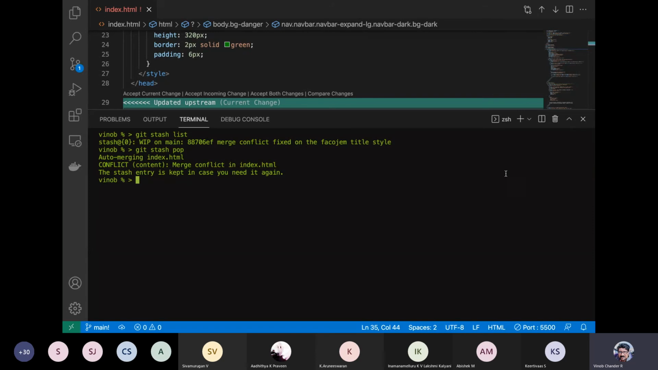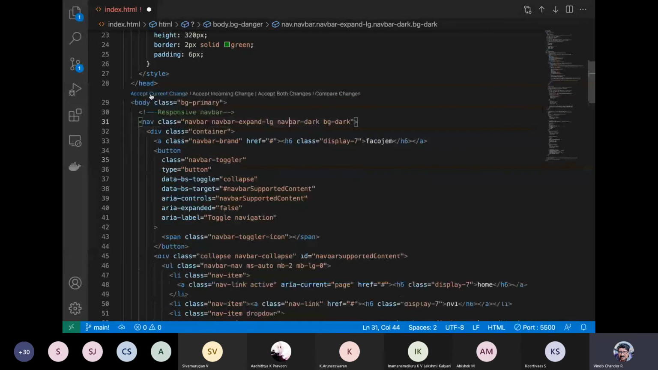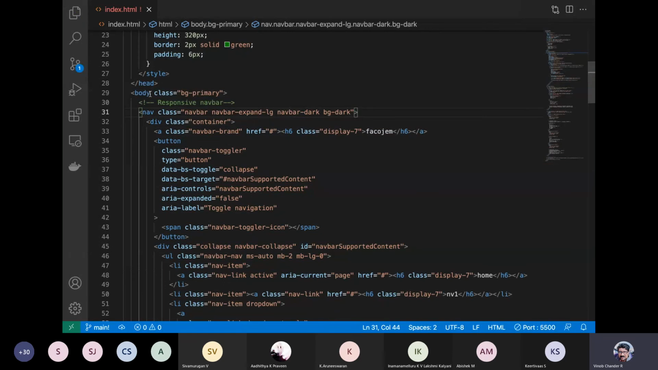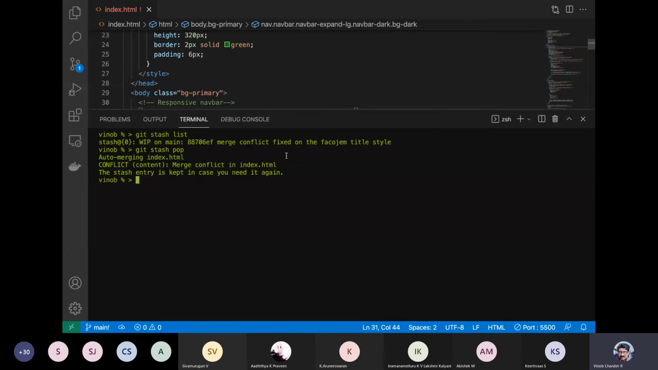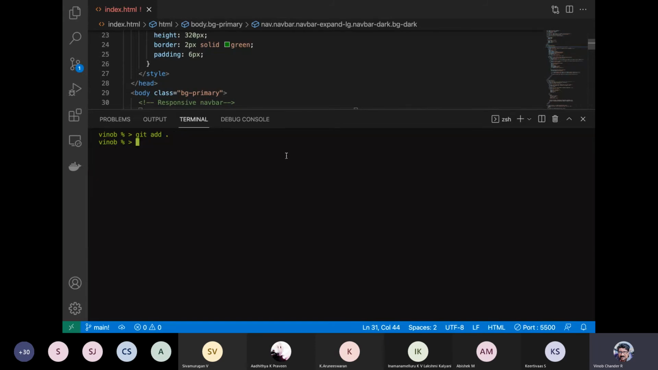See, you have a merge conflict here. You have this change BG primary, right? BG danger, right? So which is in upstream, which is the current change, right? So let us accept the current change. And let us come over here and see a git status before we pop it out. So this has been modified. So again, very quickly, let us add it. git add, right?